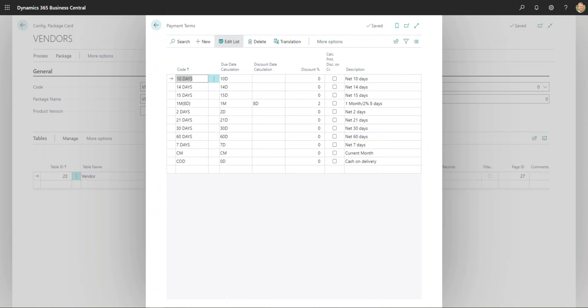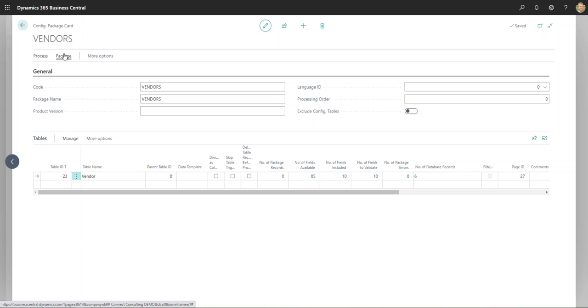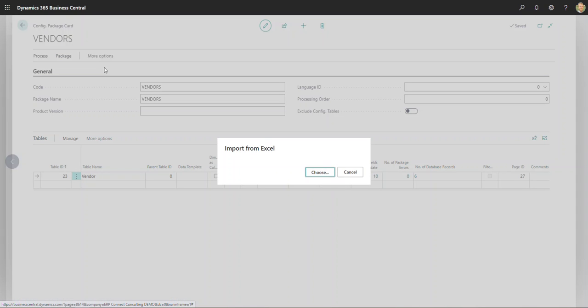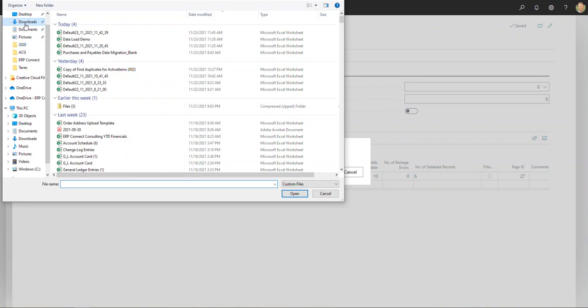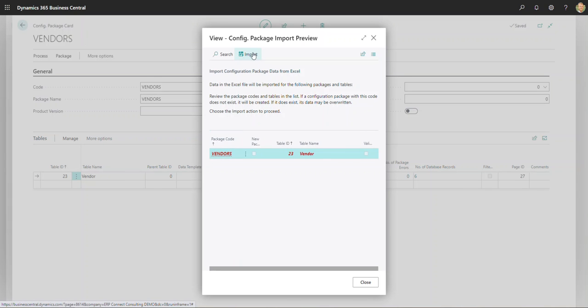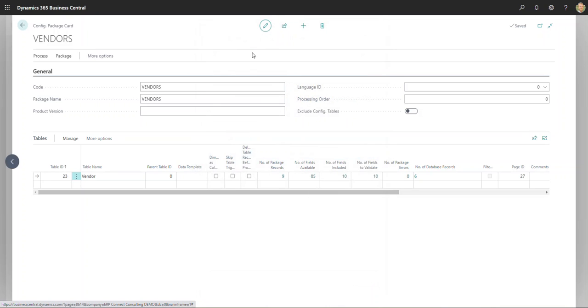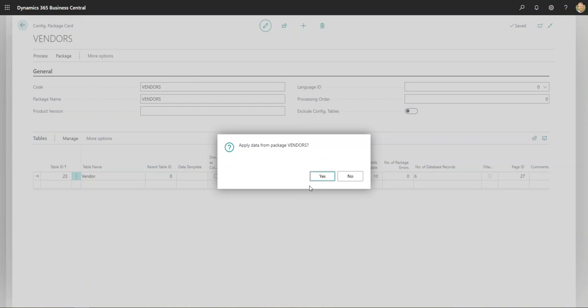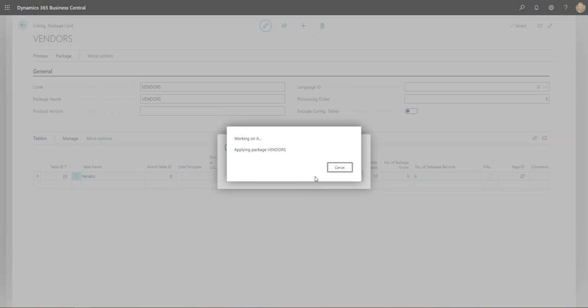So if I go back into Business Central, and instead of exporting this time, I would like to import, choose your download file, just give it a double click and then hit import. You'll now notice that I have 9 package records. This hasn't been applied to Business Central's tables yet. There's still only 6 database records. So after you click import from Excel and select your file, you need to apply the data. I'm just going to click yes to apply.